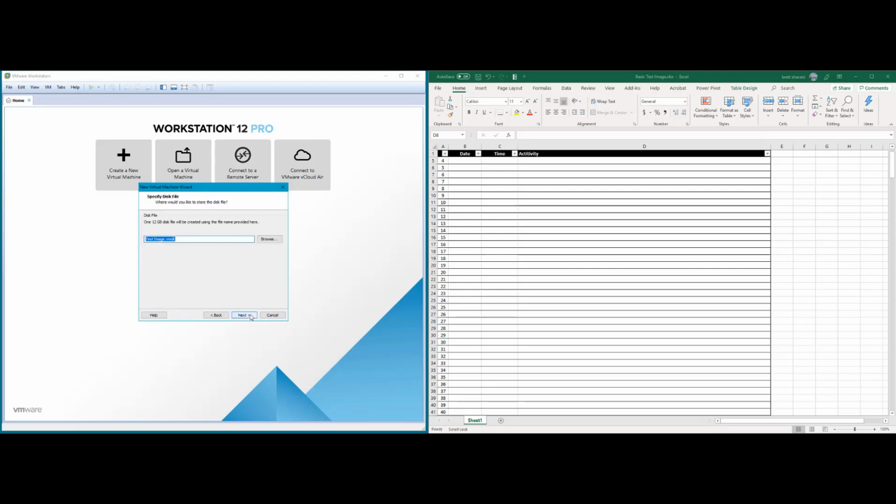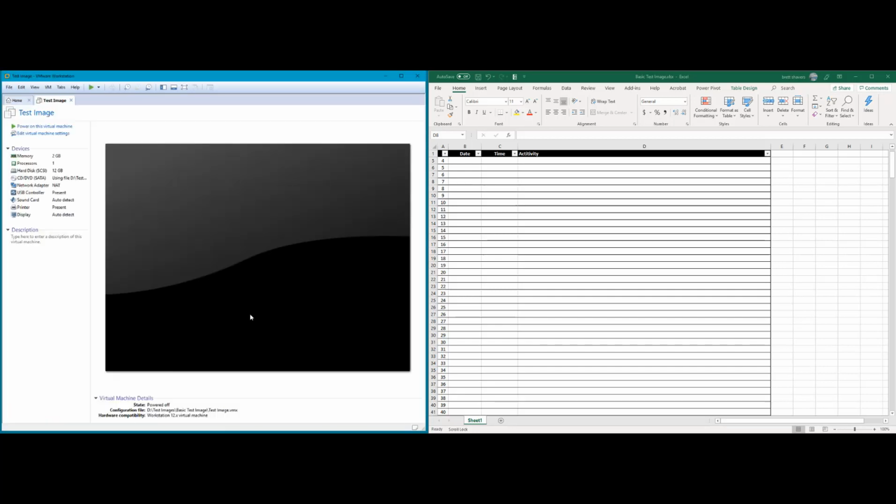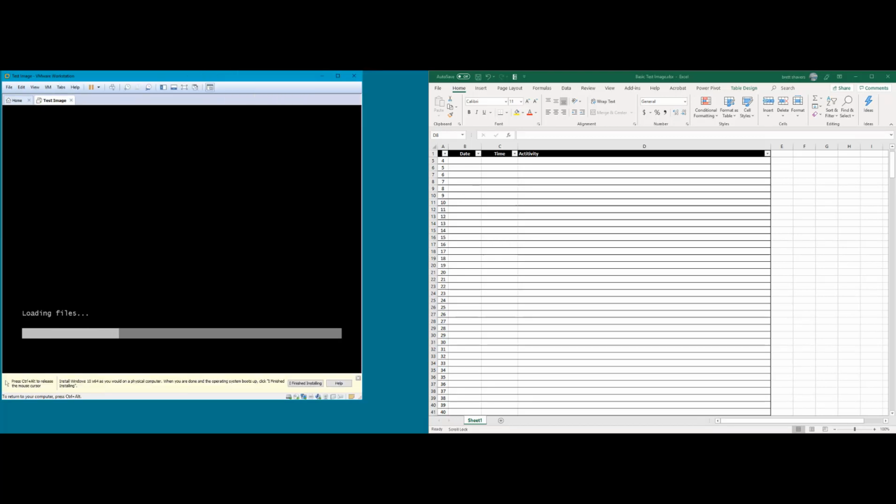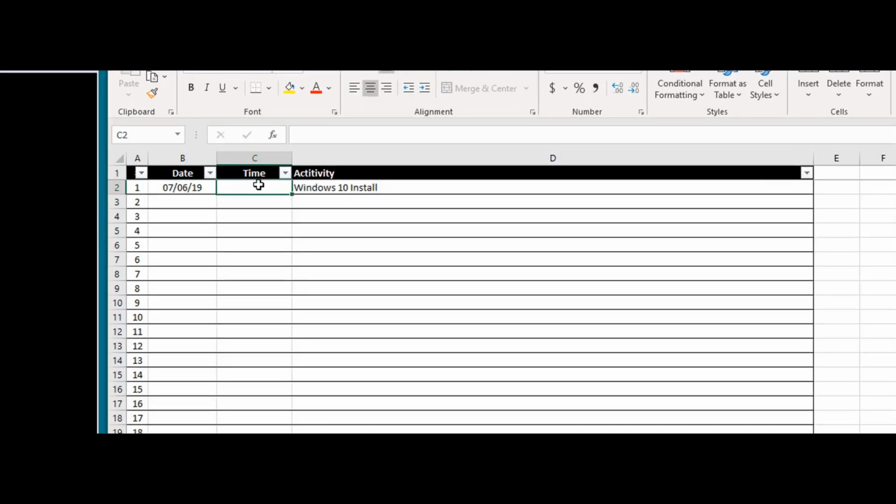Some tips: I make it as small as possible because I'm going to image this thing later, so I want to make it a small virtual machine. So we'll go ahead and start it. We're going to install Windows 10 on this one. We just set up 64-bit, and I'm going to speed this up a little bit.